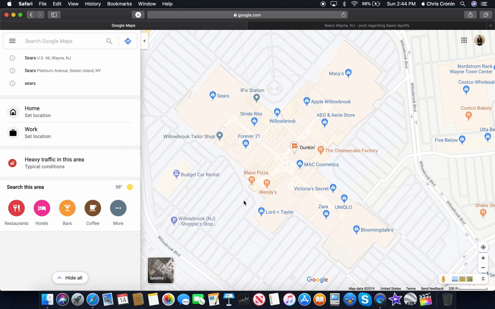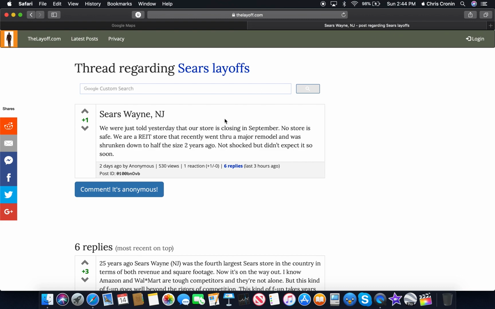So the reason why we're taking a look at the Willowbrook Mall today is because on a website called thelayoff.com, it was announced that this Sears store at the Willowbrook Mall in Wayne, New Jersey would be closing in mid-September of 2019. So it was announced yesterday, Saturday, July 13th, 2019, and here's where I got the information from. So Sears, Wayne, New Jersey.